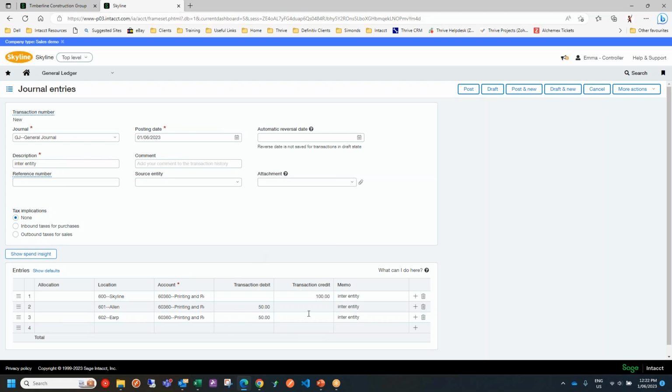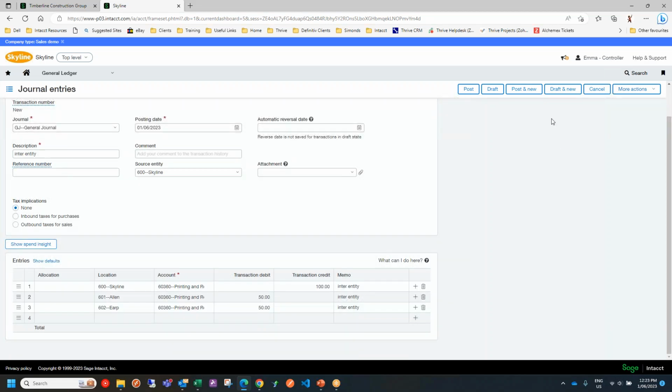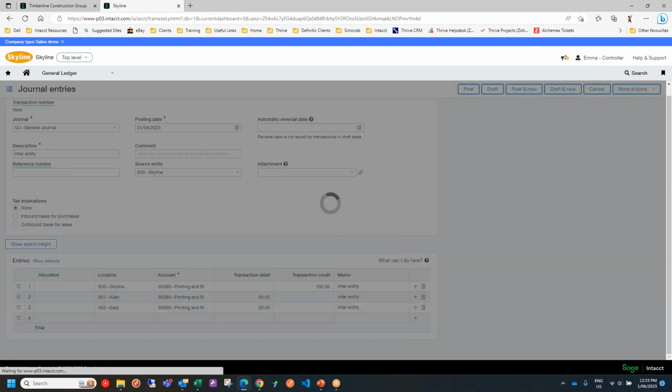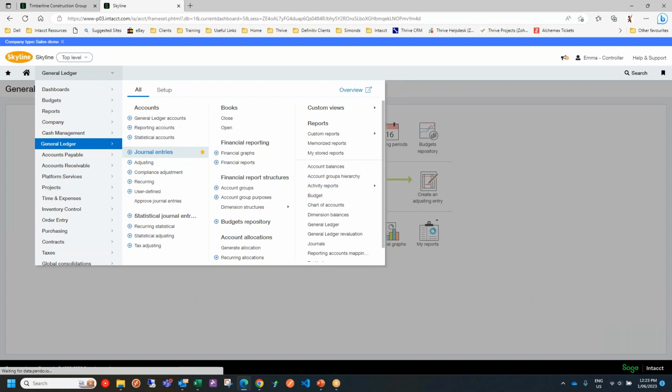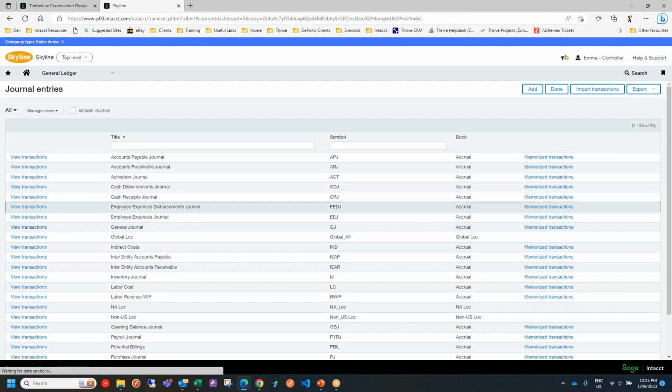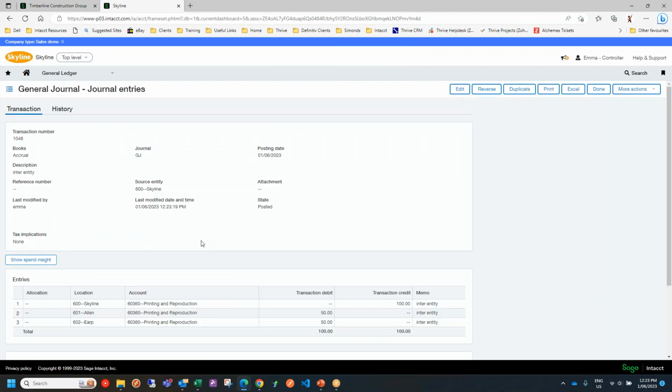Now, all I need to do to get this to generate the inter-entity transactions is to put in my source entity. My source entity in this case, I'm going to put as 600 because that's where I'm taking it out of. And so I want to create a loan between entity 601 and 602 with entity 600. Okay, so now when I post this, just go back into those general ledger entries. There it is at the top there. Let's go and view it, and you'll see what the system generated.